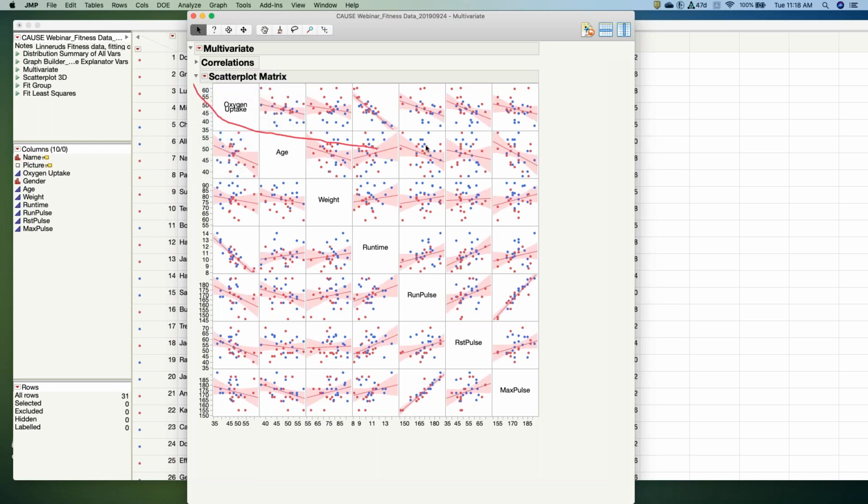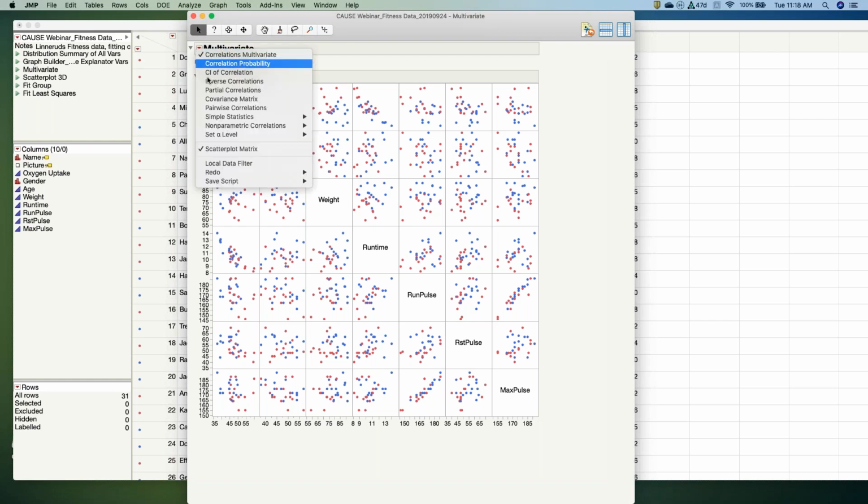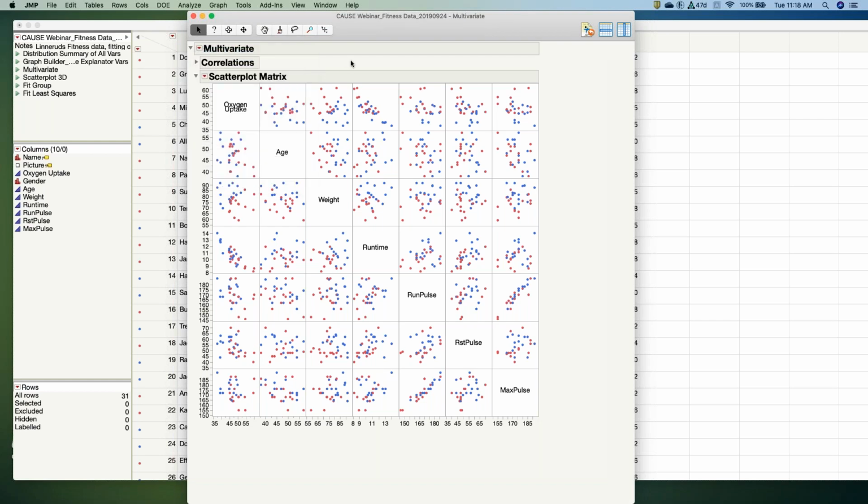Now this top row is where oxygen uptake is on the y-axis, and I have those 6 different continuous variables going across the x, and then the color of the gender, male, female, is shown in red and blue. Every time you do an analysis in JMP, you'll see this little red triangle, and under there is where options will appear relative to that specific piece of output, okay?